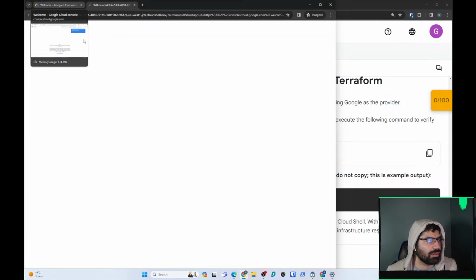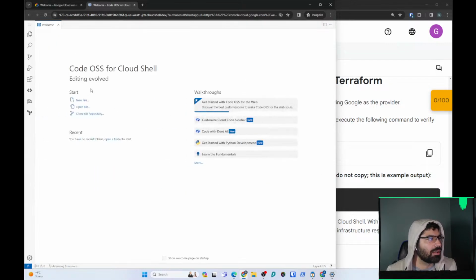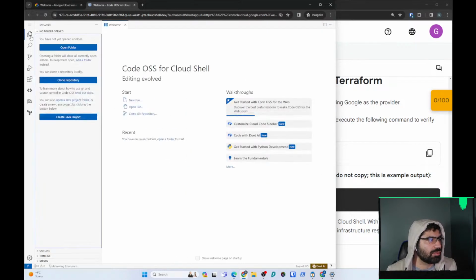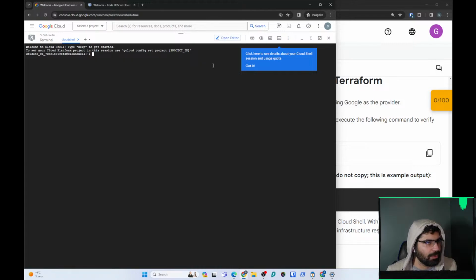Okay, let's see how the editor comes. Last time we tried, the editor was not coming up. I guess, oh, this is Visual Studio Code basically. This is cool. This is a cool thing they did. Open Code OSS for Cloud Shell. That's cool. Kudos to Google.